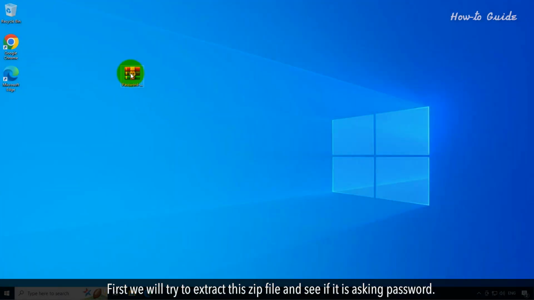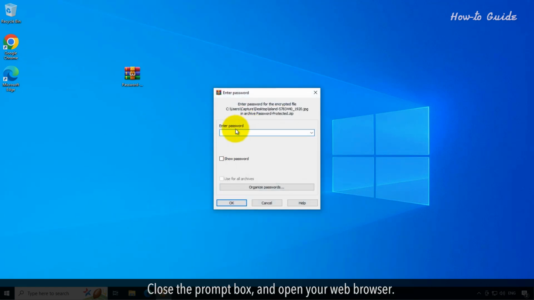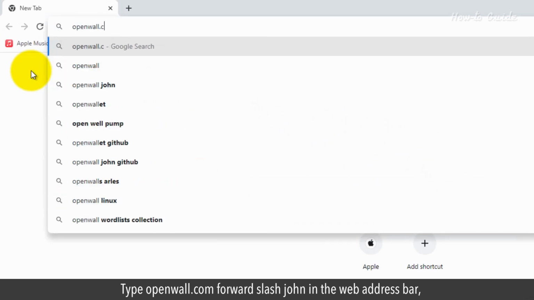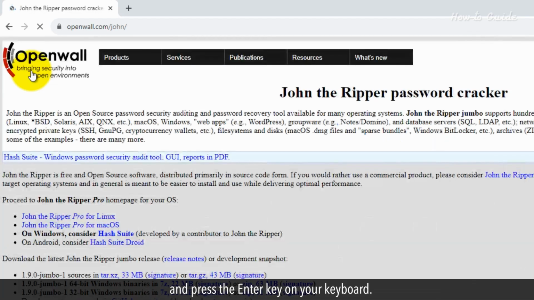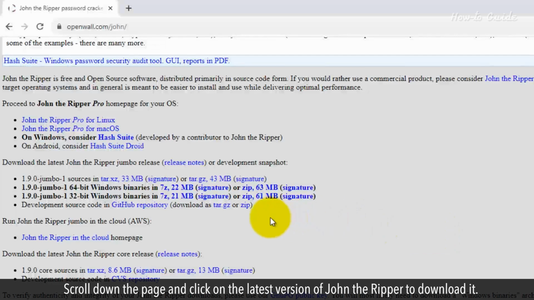First, we will try to extract the zip file and see if it is asking for a password. Close the prompt box and open your web browser. Type openwall.com/john in the web address bar and press the Enter key on your keyboard. Scroll down the page and click on the latest version of John the Ripper to download it.